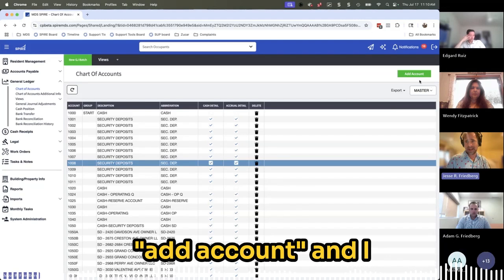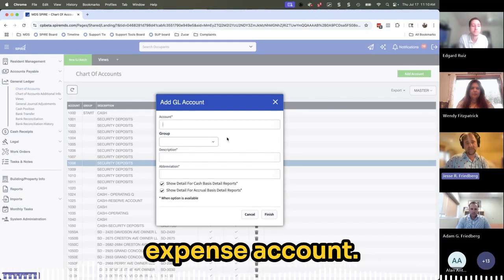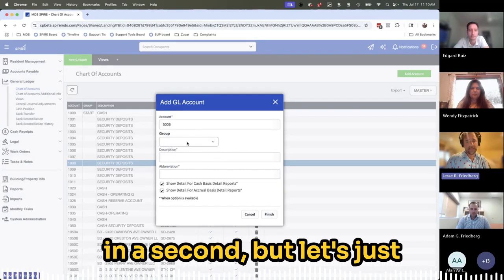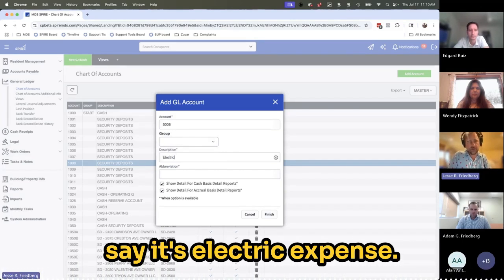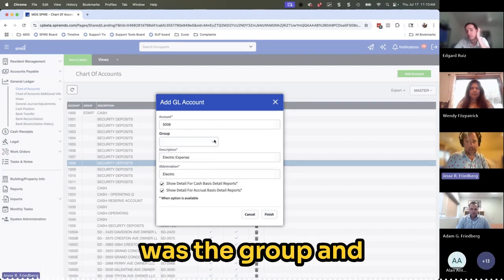But for now, I just want to hit add account and I just want to talk about some of the options in here. So let's say we need to add a new expense account. I've already predefined my expenses. Start with 5. The group I'll talk about in a second, but let's just say it's electric expense. Really what I came here to talk about was the group and these two options.